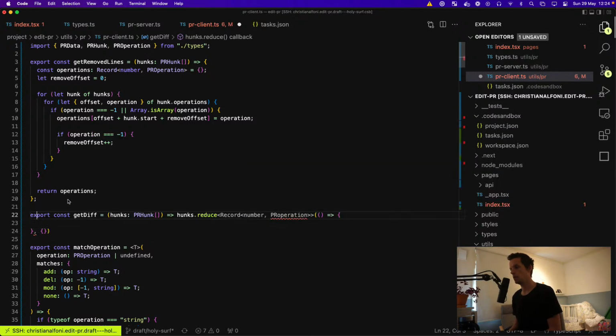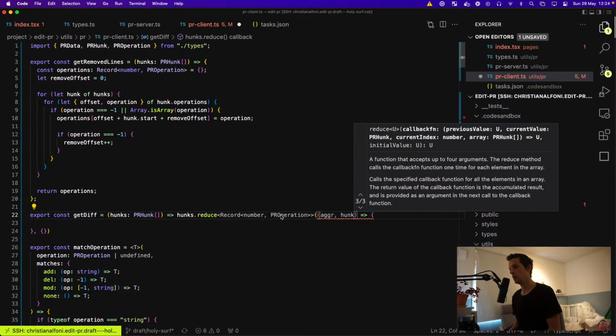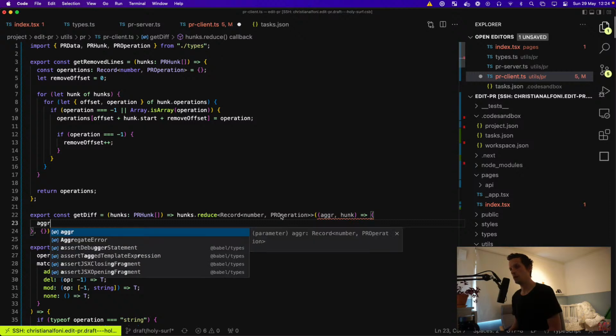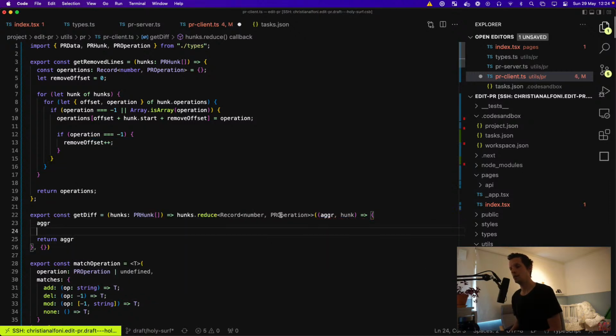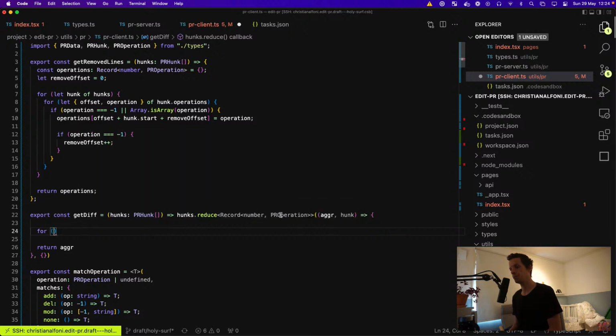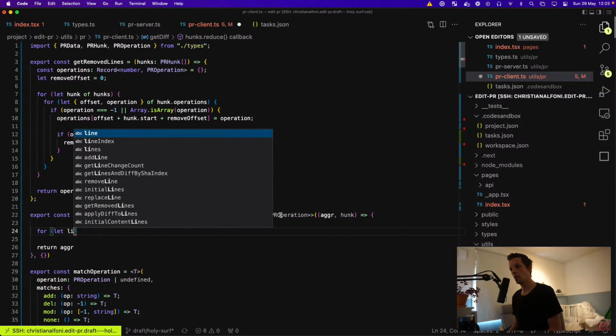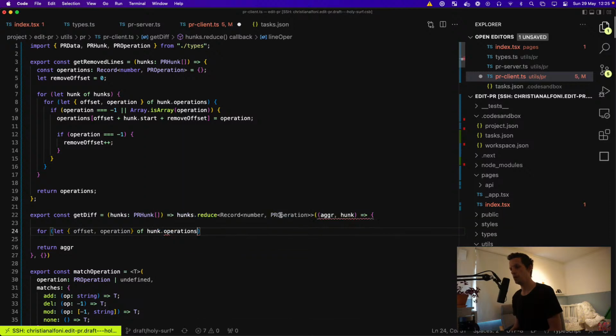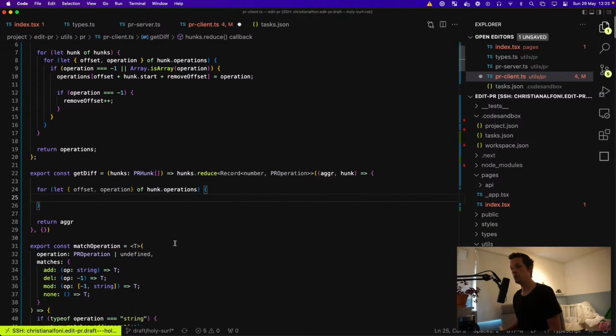And like that. Give me a PR operation, and this is the hunk, and then we're going to, I think we can just add it. It's kind of weird that we do it this way, but anyways, we're just going to go through. We can even say offset operation of hunk.operations. Like, the code got even simpler this way.